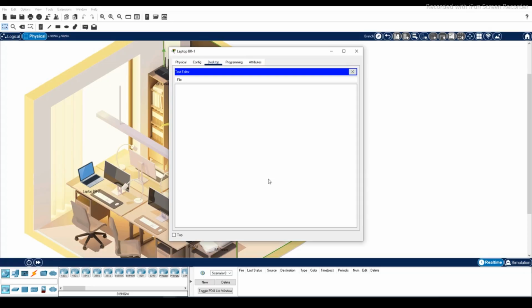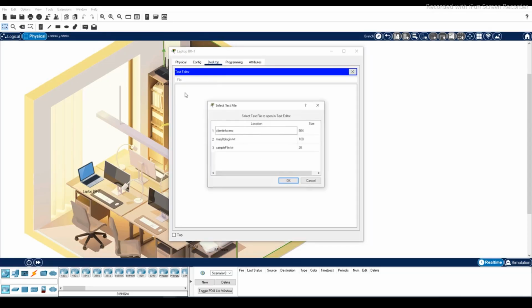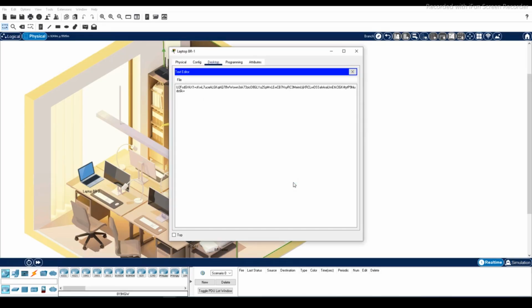In the Text Editor window, click File, Open. Click the document maryftplogin.txt and click OK. Step 2 is decrypt Mary's FTP account information. Highlight all the text from the maryftplogin.txt file and copy it.